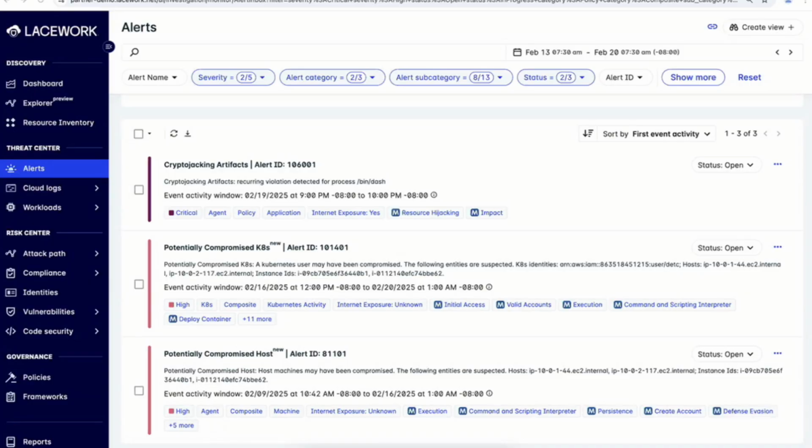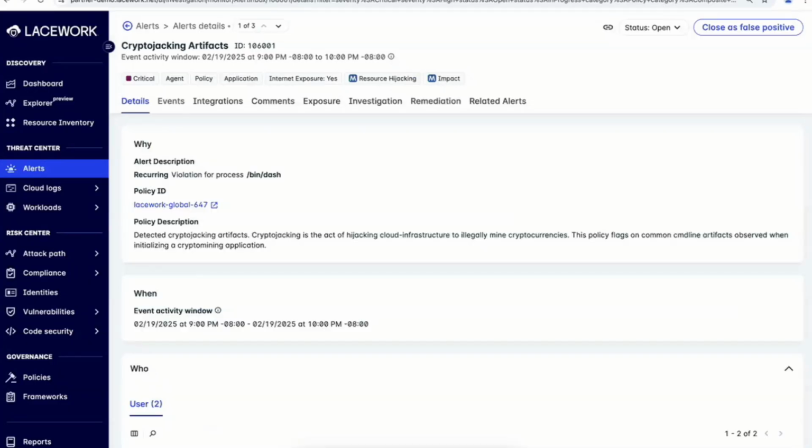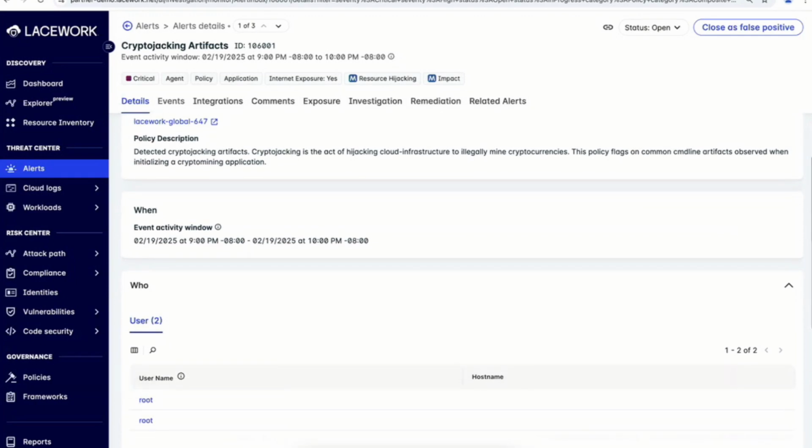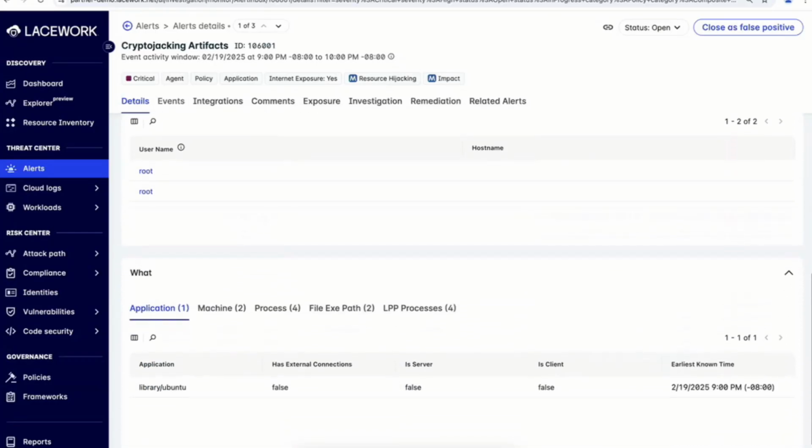So we're going to go through all three of these and take a look to see what we can find out about the attack that happened. In this one, we see it's a cryptojacking artifact. It says it detected a cryptojacking artifact. Cryptojacking is an act of hijacking cloud infrastructure to illegally mine cryptocurrency. So that sounds like a bad time. We can see that root was involved in it. It looks like it was on this Ubuntu server.